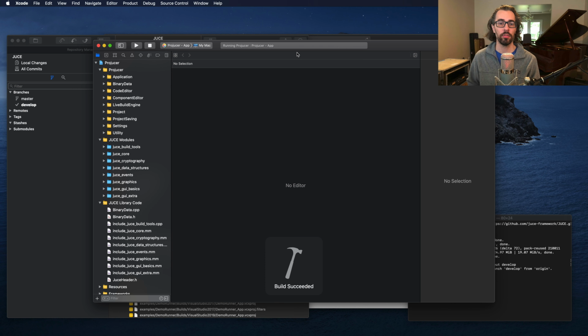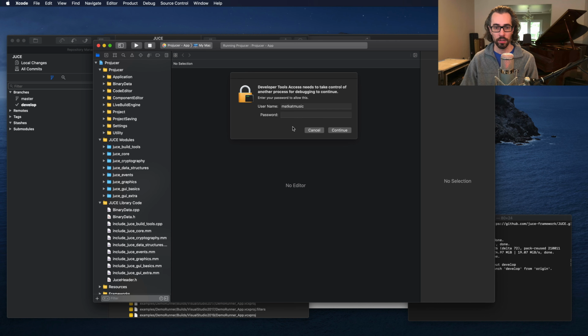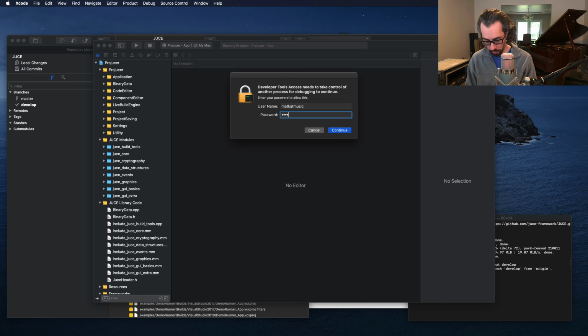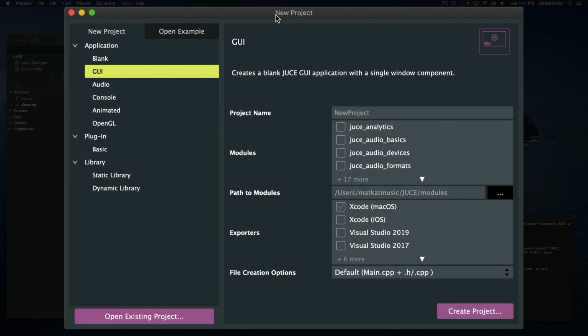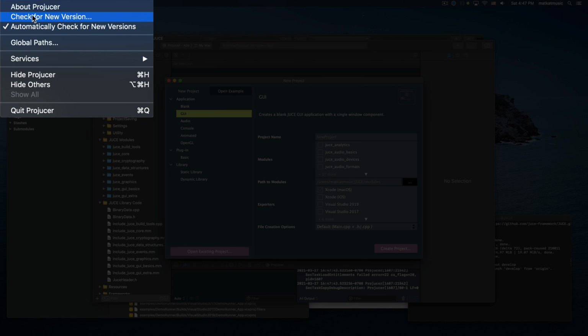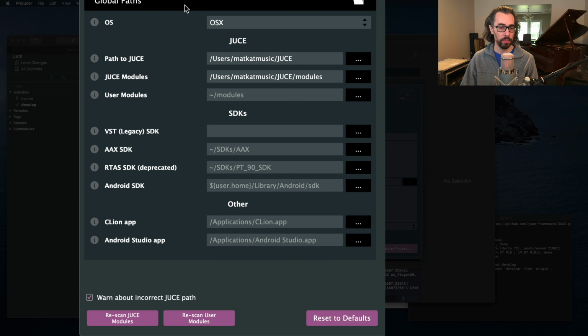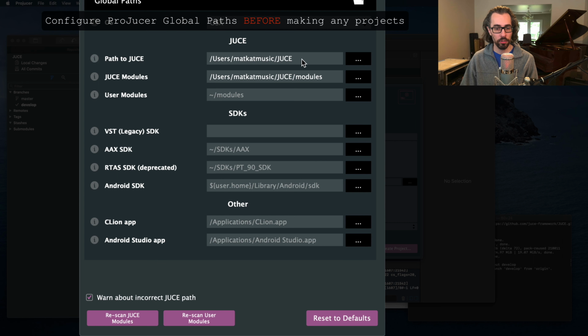All right, so let's wait for this to finish building. Build succeeded. Now it's going to run it, and then we will be able to configure this stuff. All right, so let's get this set up. Okay, we are presented with the new project wizard. Before we do that, we want to go to Producer and we want to configure our global paths. And these need to point to the juice folder and the modules folder.